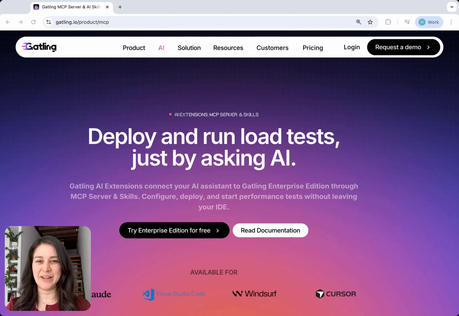Hey everyone, I'm Heather Thacker, developer advocate at Gatling, and today I'm going to show you our AI extensions, a set of tools that brings your Gatling Enterprise account directly into your IDE so you can deploy and run load tests without leaving your editor.